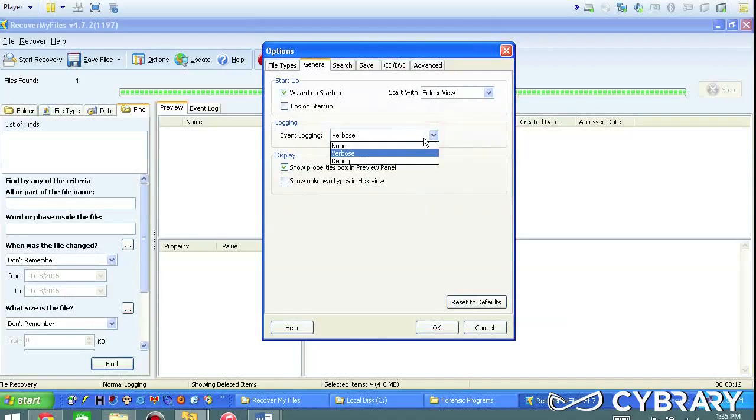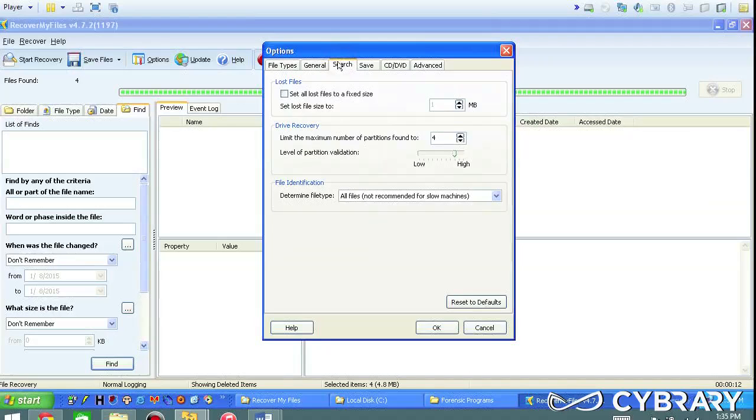I recommend you leave this to verbose, but you can, in theory, turn it off. What do you want it to display? Do you want a properties dialog box or show unknown types in hex view? I actually recommend you select that because I want you guys to get used to looking at hexadecimal information. That will help later, especially if you start talking about fragmented files or orphan files where headers are corrupted and things like that.